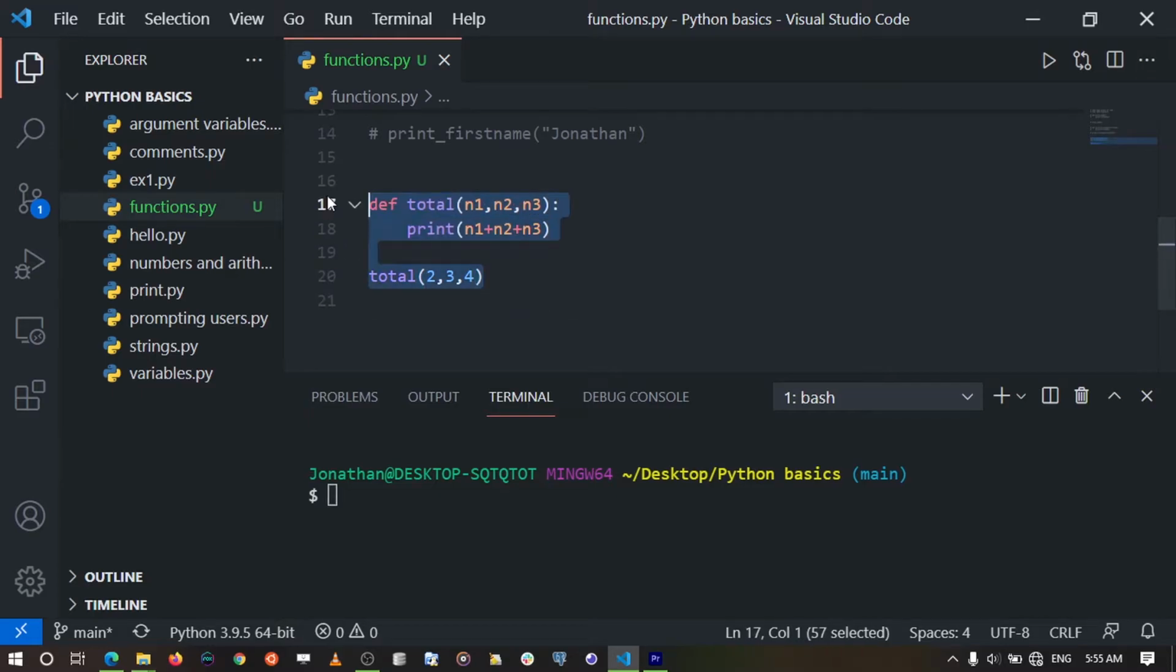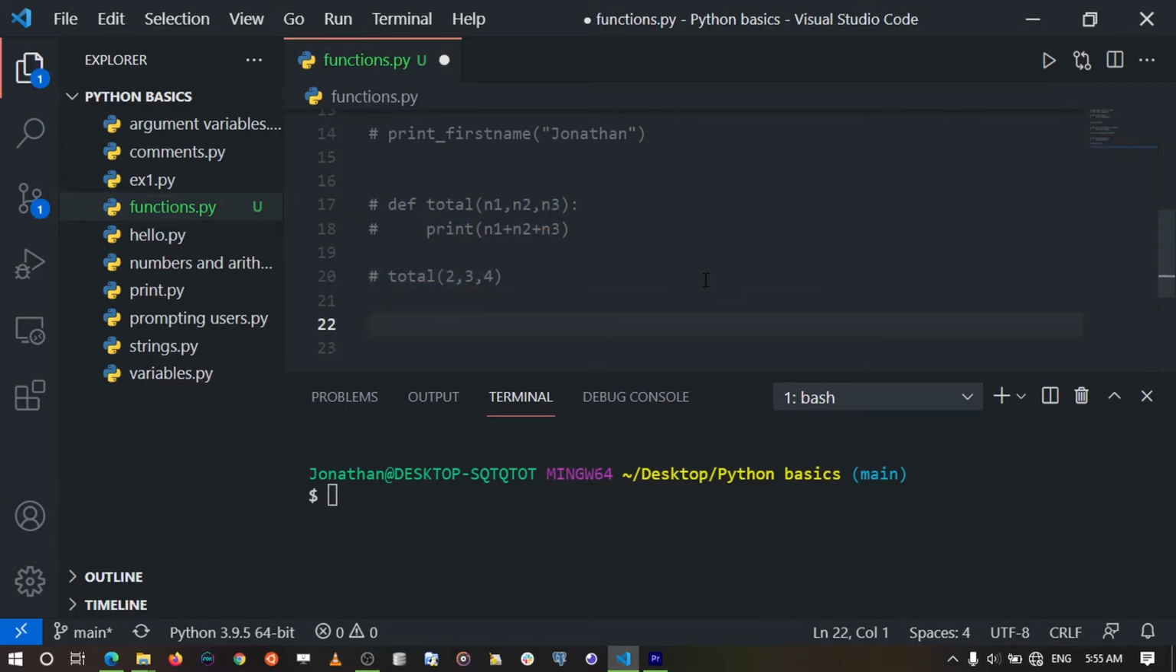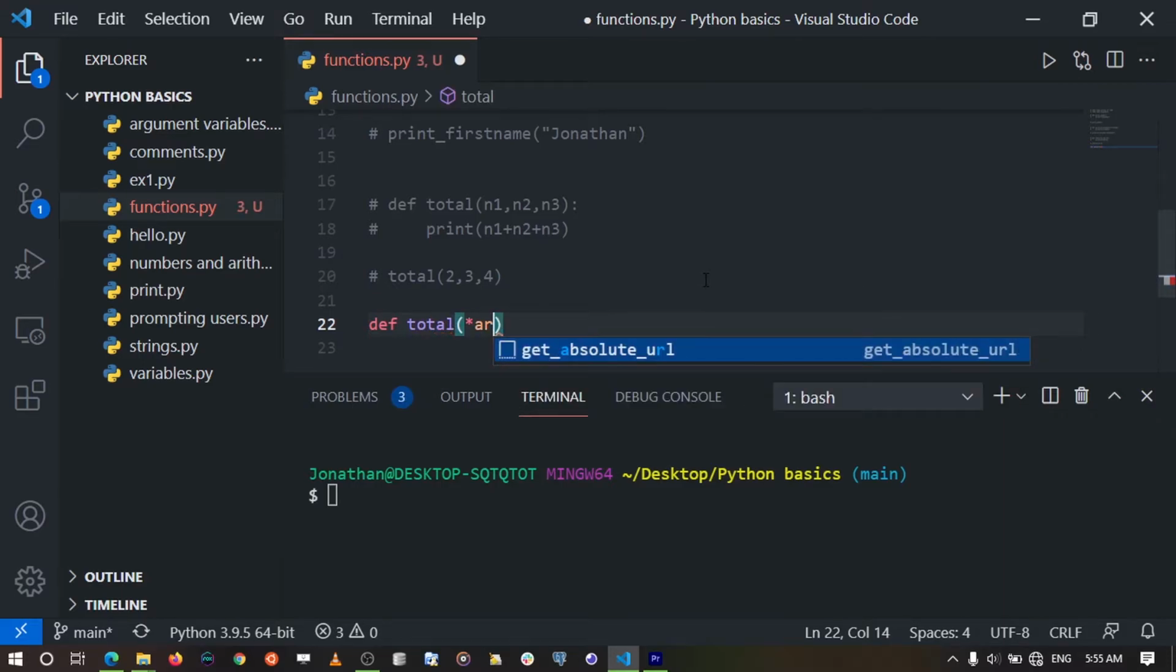Let's also look at functions taking a lot of arguments. Now we can write a function that you can pass in an infinite number of arguments. So we do this by declaring the function. I'll say def, let's say def total. So I can say star args. When I do this, this means I can pass in as many arguments as I want to this function.